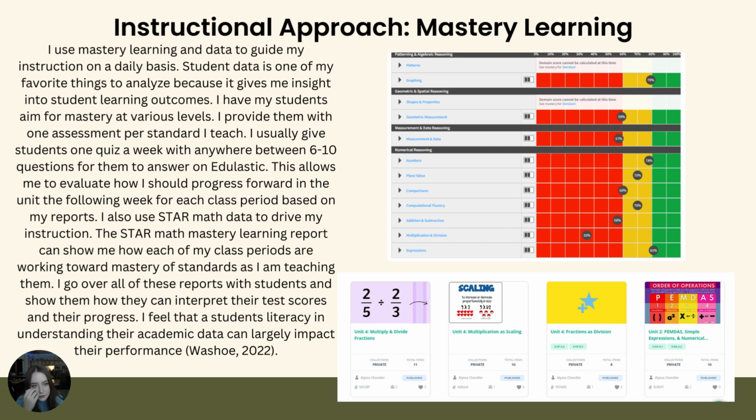Another instructional approach is mastery learning. So I use mastery learning to guide my instruction daily. It gives me insight into student learning outcomes. I have them aim for mastery at various levels. I provide them with one assessment per standard I teach and usually give them a quiz anywhere from 6 to 10 questions. And it just allows me to evaluate their progress and how I should move forward.